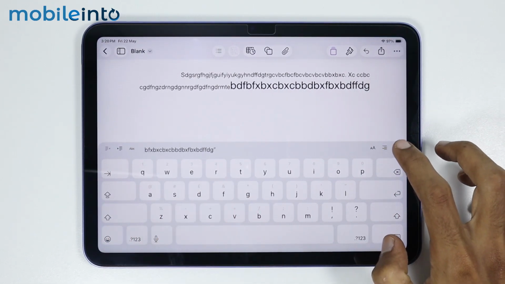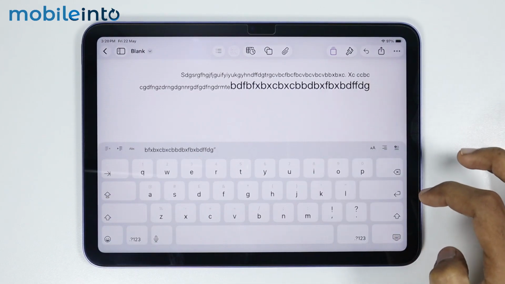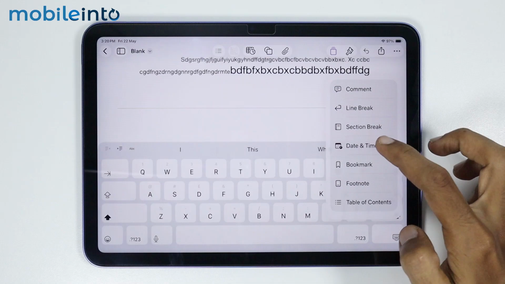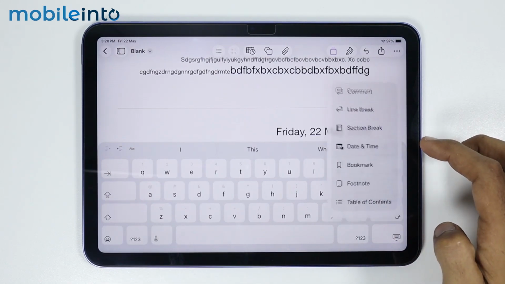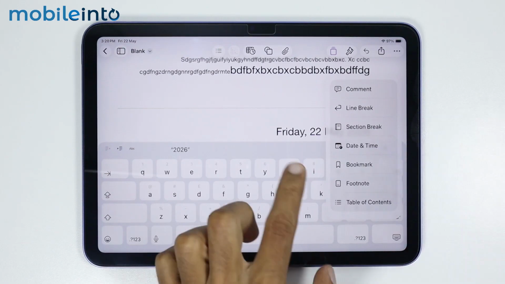Then finally on the keyboard, you will find this icon. And if you tap on this icon, you can add a line break to the document which you're writing. You can add a section break. You can add your date and time. You can add a bookmark, footnote, and you can create a table of content.